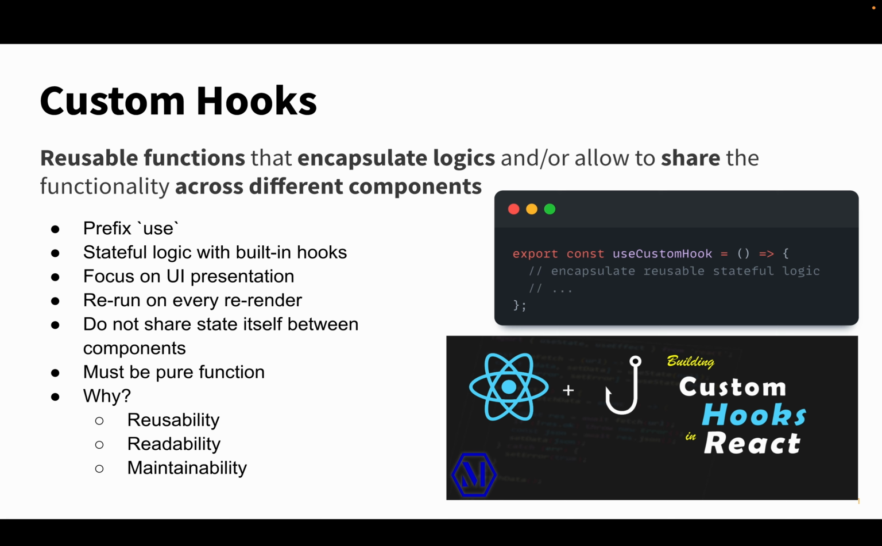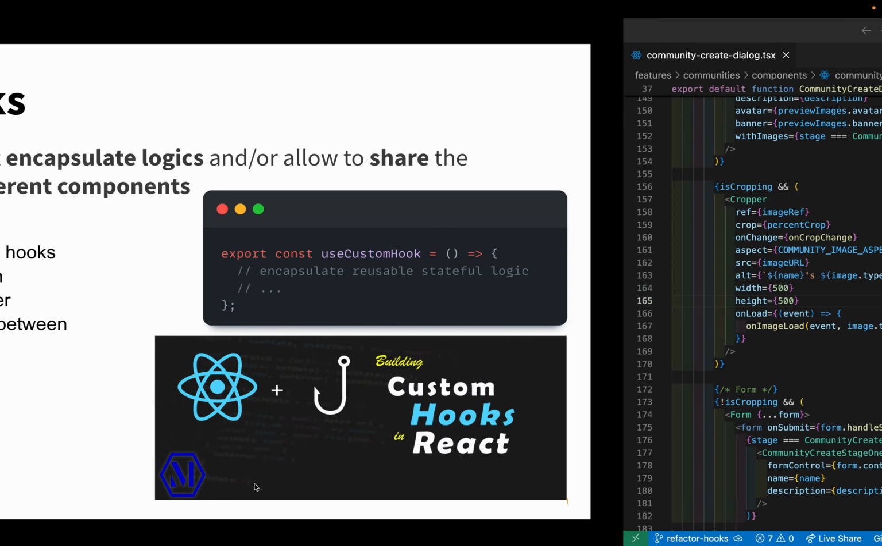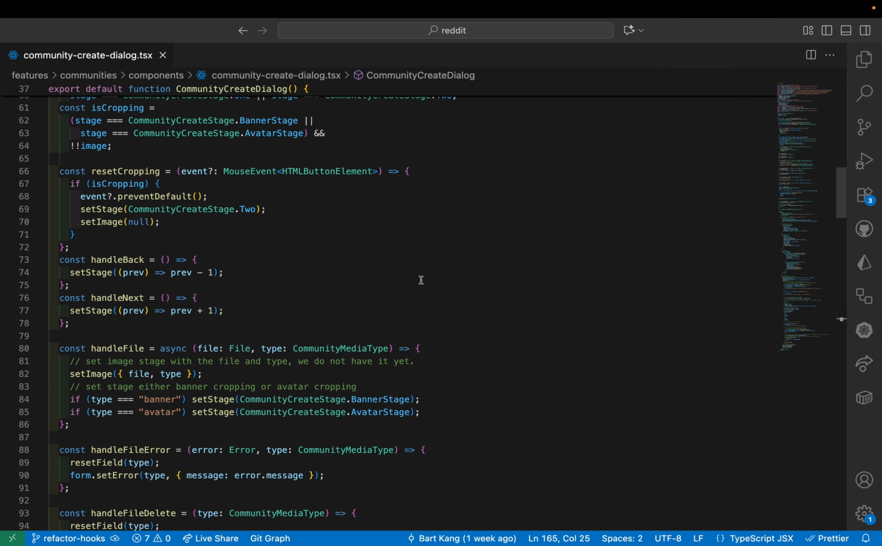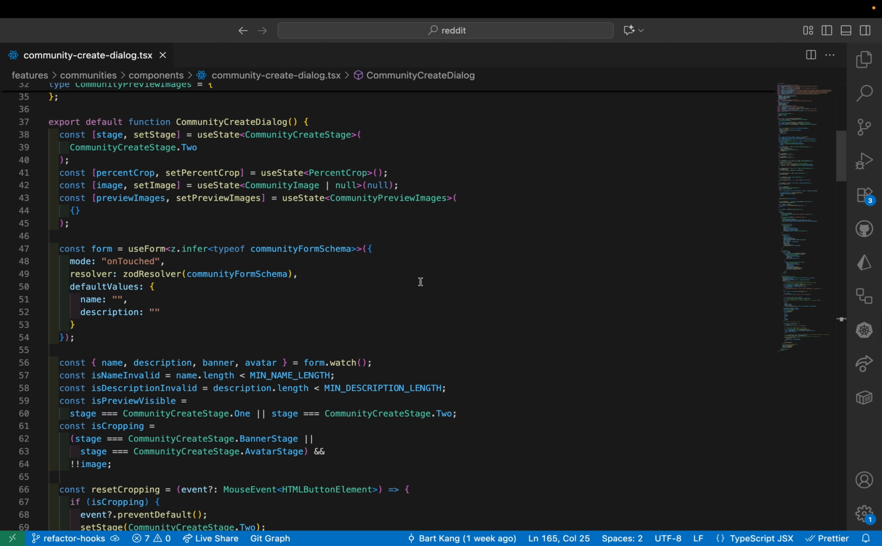So in short, why do we want to use custom hooks? We want reusability, readability, and maintainability, which are exactly what we need in this component. That's why I chose to use custom hooks in this refactoring.